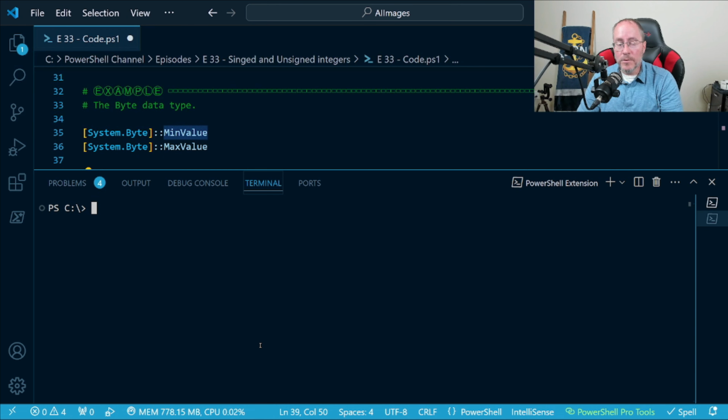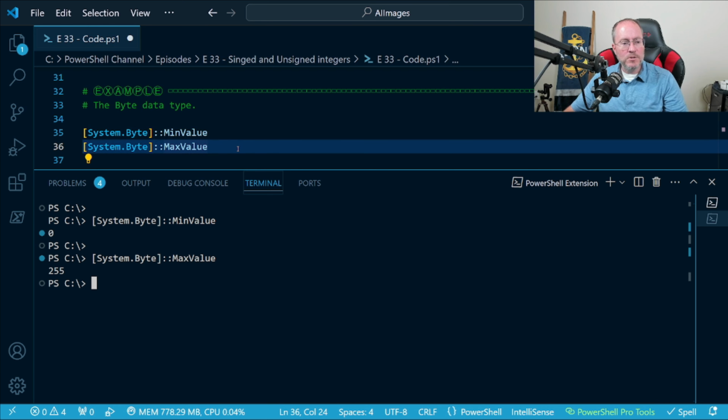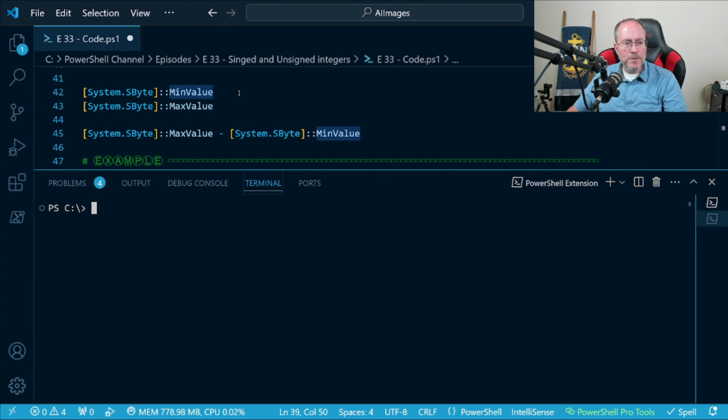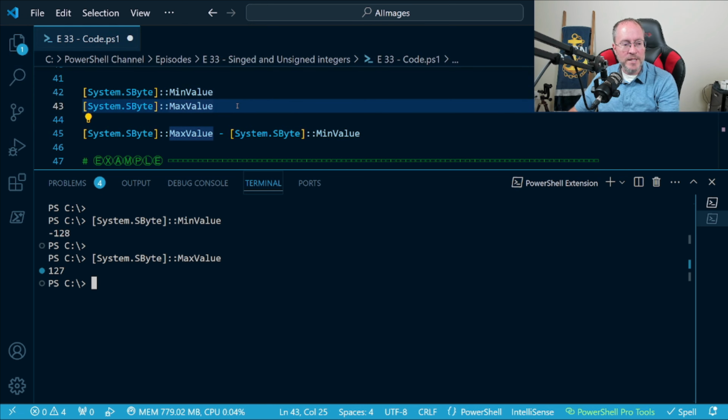We're going to start off looking at byte. Byte is an 8-bit integer. So let's take a look at the minimum and the maximum values for byte. And you can see byte goes from 0 to 255. But what if you need negative numbers? Well, that is where sbyte comes into play. So here with sbyte, you can see that the minimum value is negative 128 and the maximum value is 127.